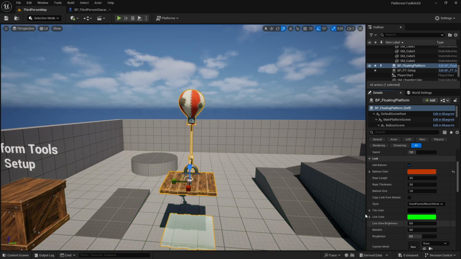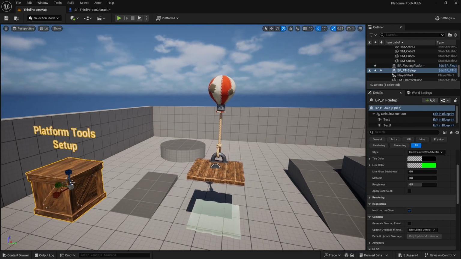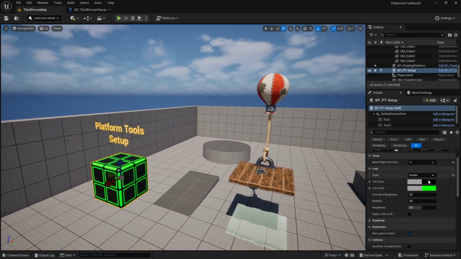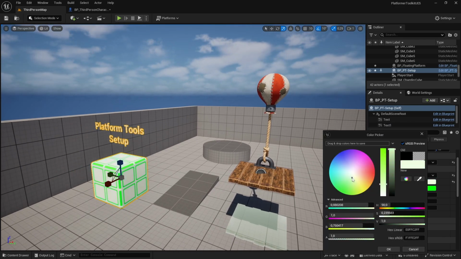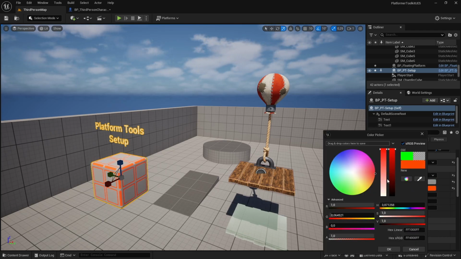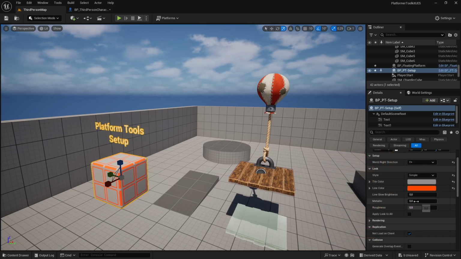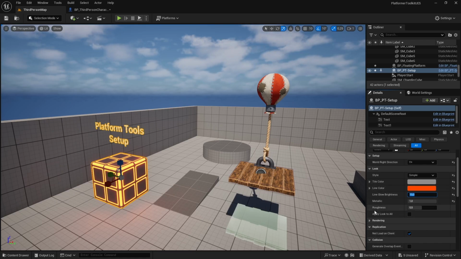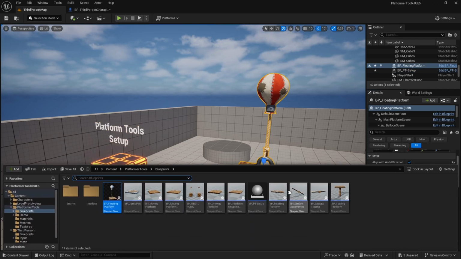A cool thing about this master setup blueprint that we have is you can select the style in there as well, and you can play around with that until you have something that you like. Let's do something like this, and turn the metallic up, and then turn the line glow brightness to 10 or so. Cool. And then we can click on apply look to all. Let me show you quickly.